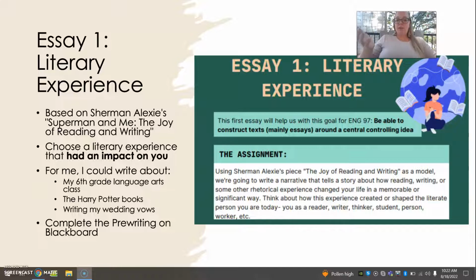So this is based on a reading called Superman and Me, which we'll read next week. But what we're going to do is choose a literary experience that has had some impact on you personally. So a literary experience is something related to reading or writing. And I am doing this particularly because when we get to the end of the semester and we're working on our portfolio, you really have to think about your own writing process, who you are as a writer, and I think this assignment will really help us get in that mindset.